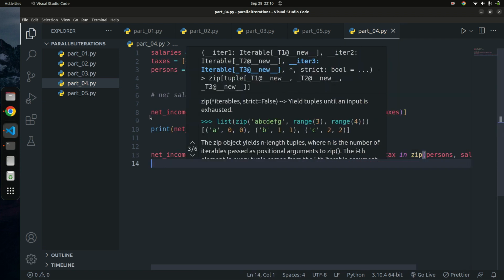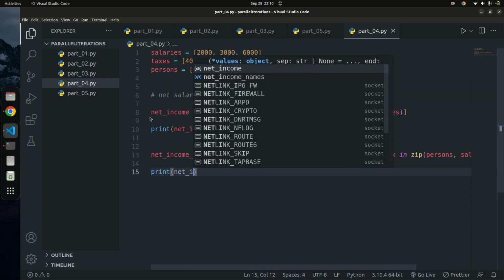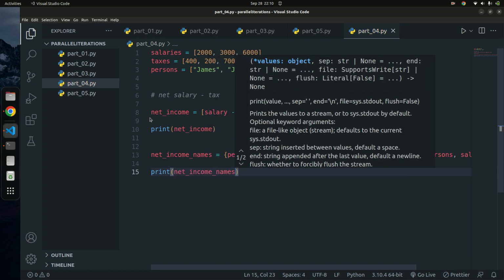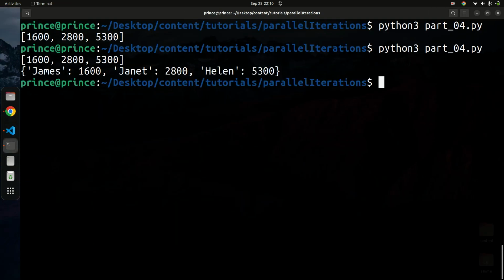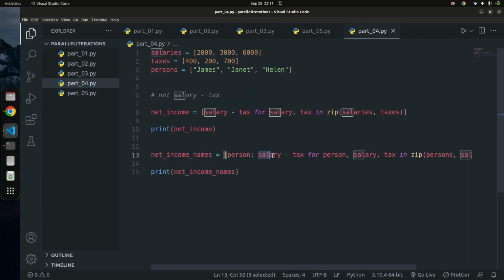Once we have this, we can simply say print, and then net_income_names. Once we run this code, now we should see James has a net income of this value right here, and Janet has this value, which is the net income for Janet. Then Helen, the net income for Helen is this one, and all these net incomes are found after performing this operation of taking the salary value minus the tax value, and then combining those specific names.